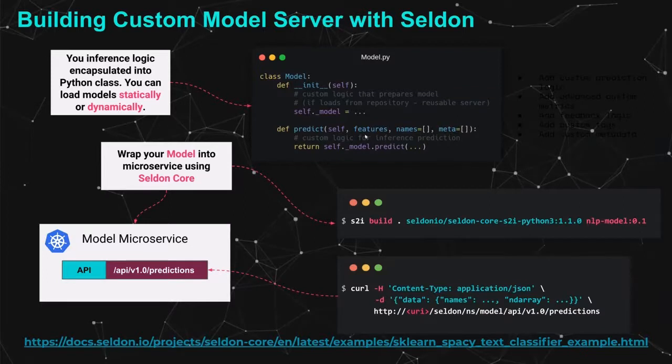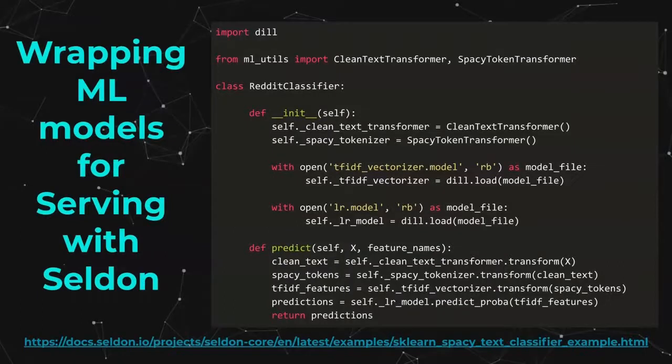And if you're curious, you can see in the link below a full example of how to containerize this model, which is basically a Jupyter notebook that will guide you through it. The way that we actually build a wrapper, if you remember, we actually trained a couple of models.